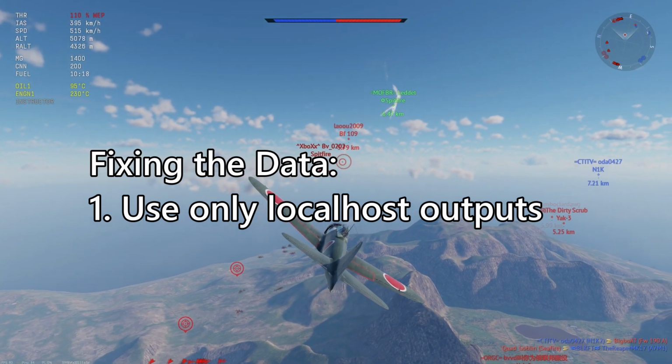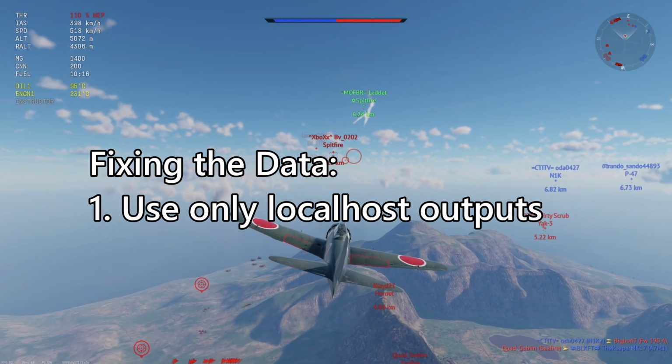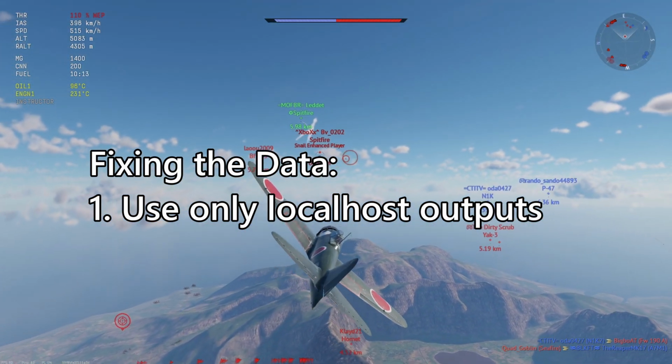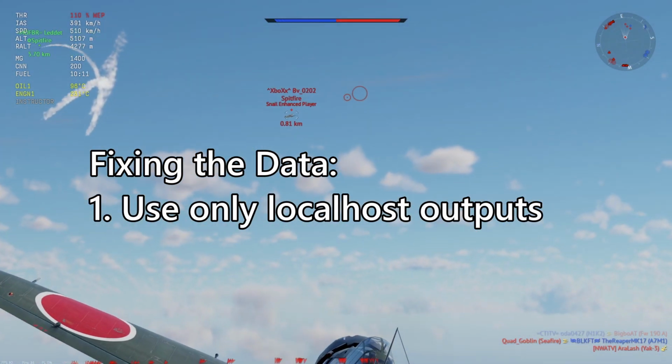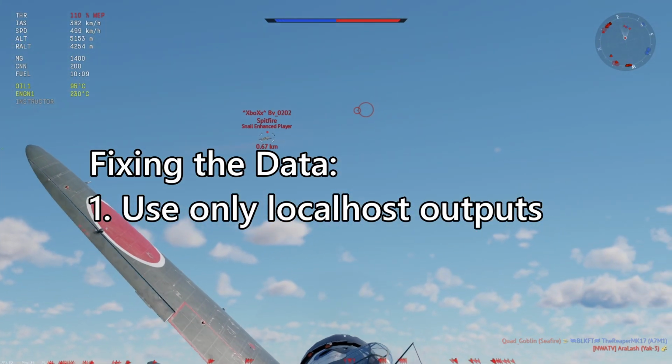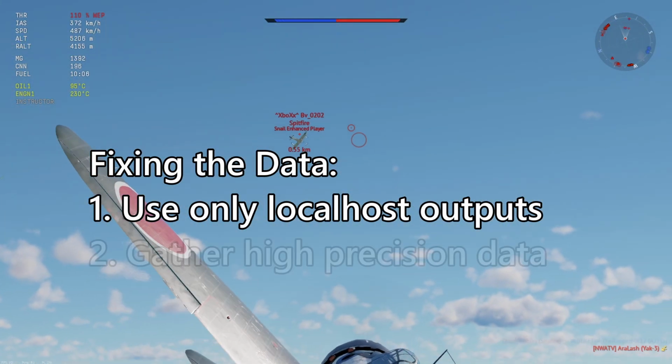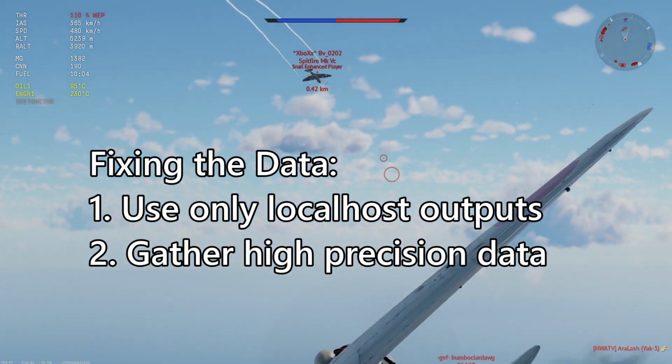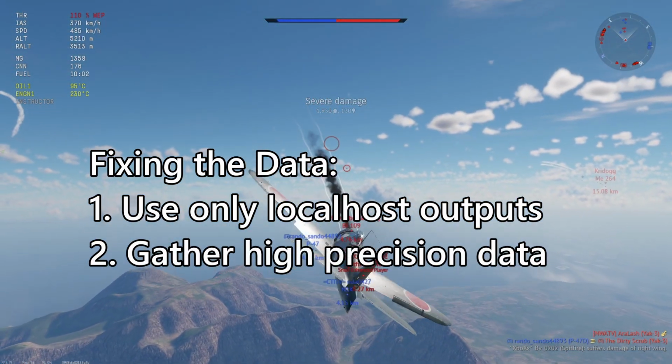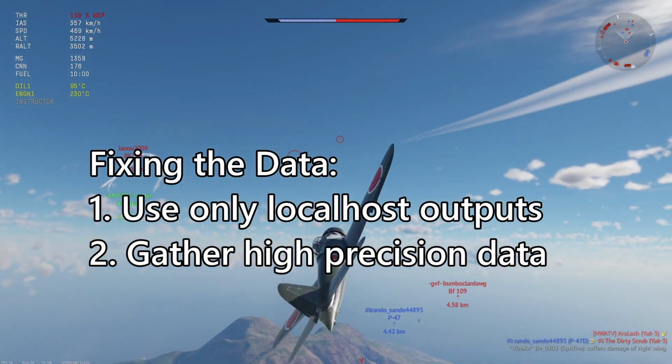War Thunder RTI will collect data from localhost, and some of it is presented immediately as parameters, but a lot of these parameters are also calculated and filtered, which means there's a high chance that it's unusable. Second, gather high precision data. Of the localhosts, we should try to choose outputs that have higher precision than others.